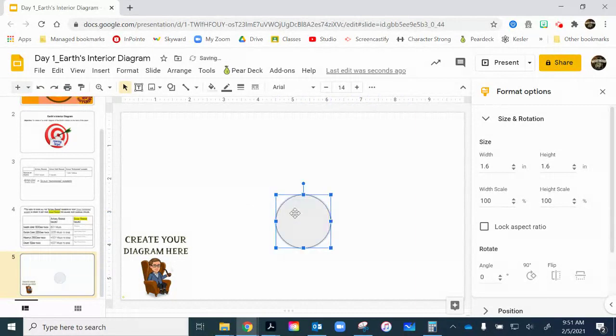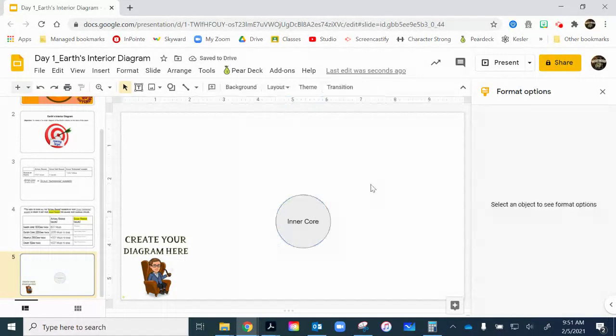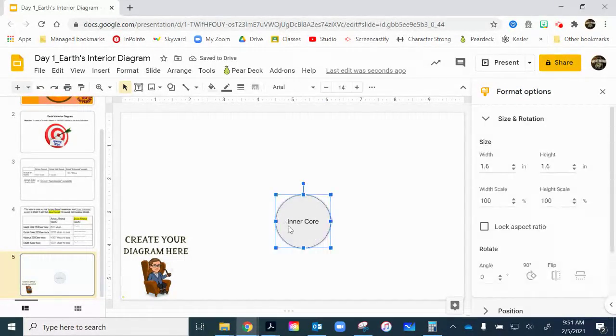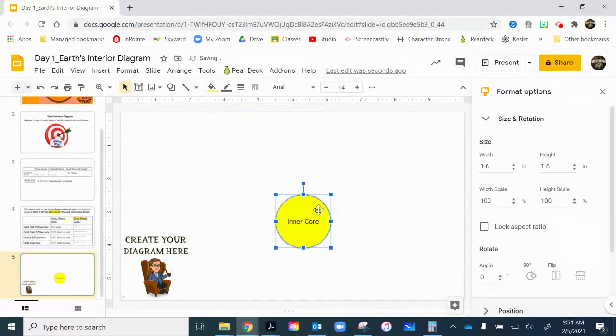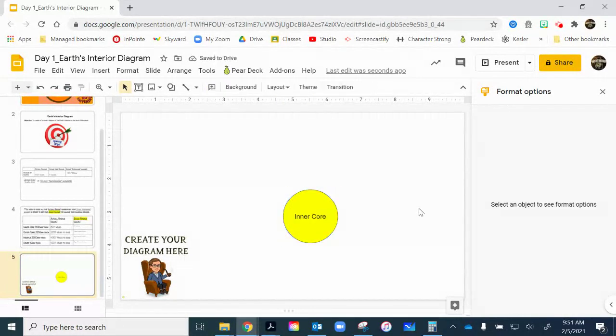There it is. Right click, edit text. This is my inner core. I'm going to make this a different color by clicking on it, going up to the bucket, and clicking on yellow because it's the inner core. Okay, my inner core is done. Now I'm going to work on the next one.